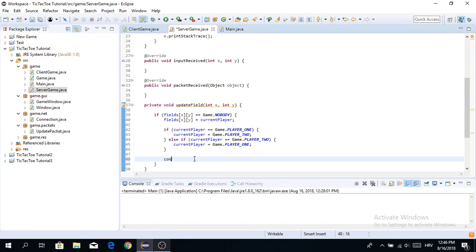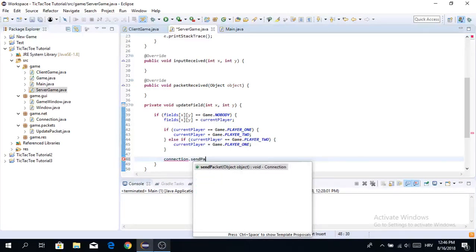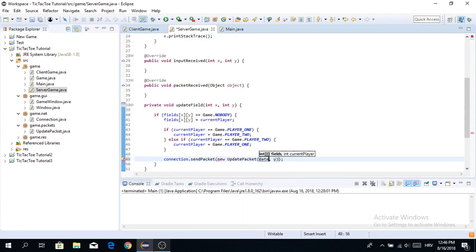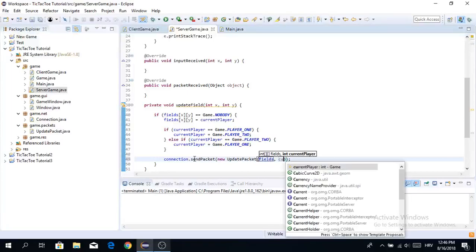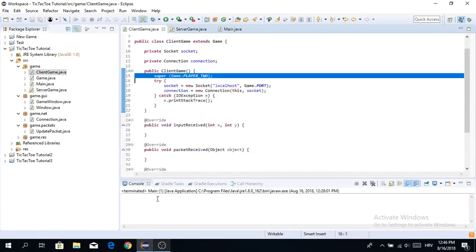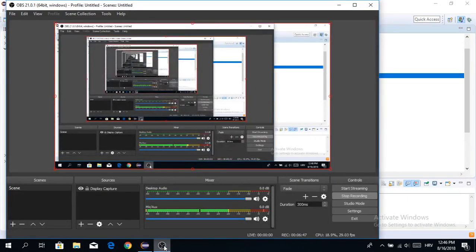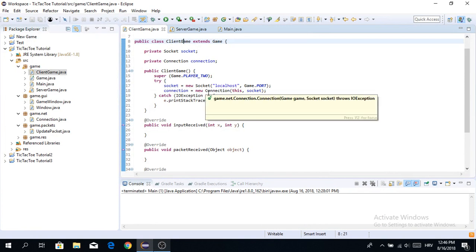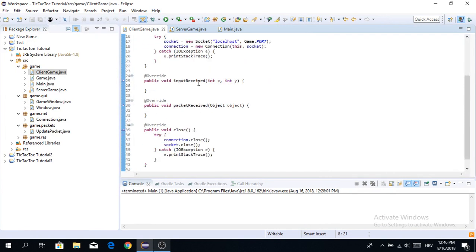And to do this, we just need to use connection dot send the packet, and we want to send the new update packet. The fields are fields, of course, and the current player is current player. And that's it. So now let me just see how long the video is. 6 minutes. All right.